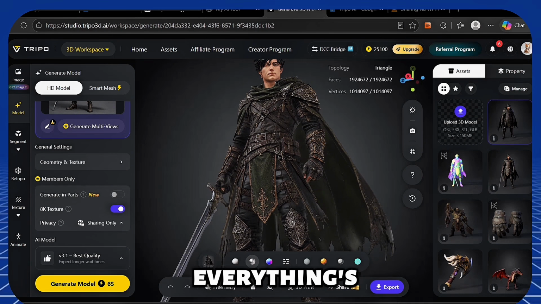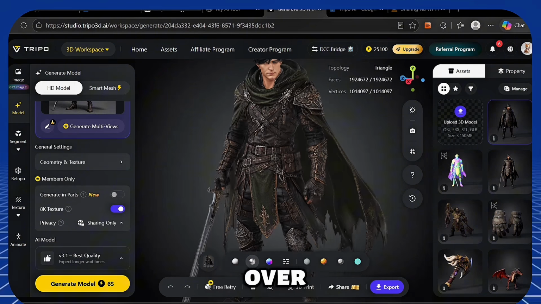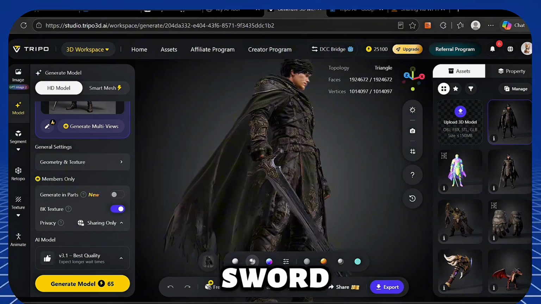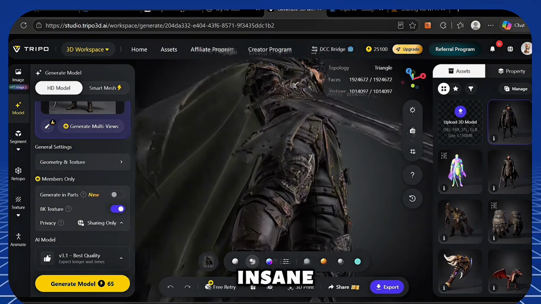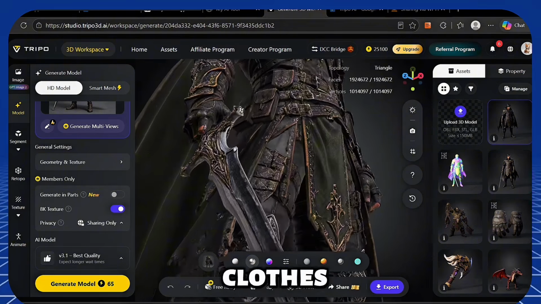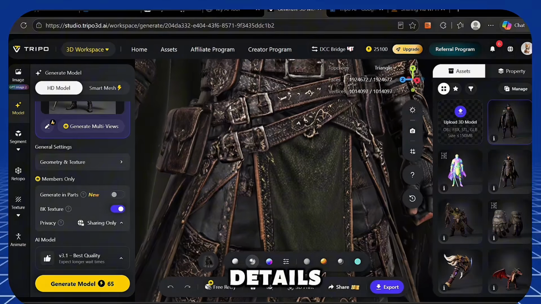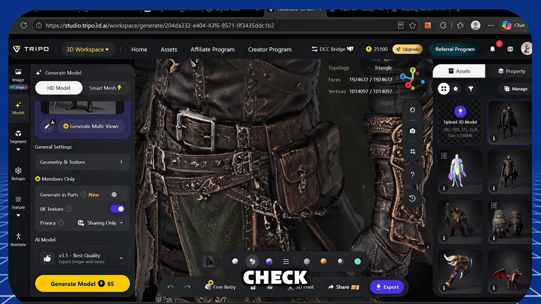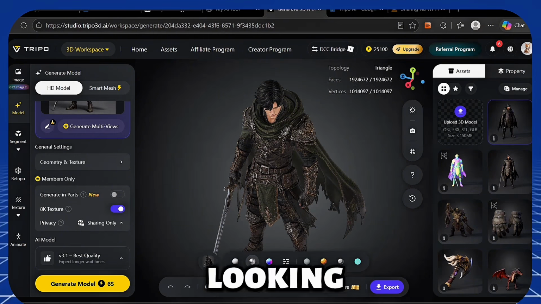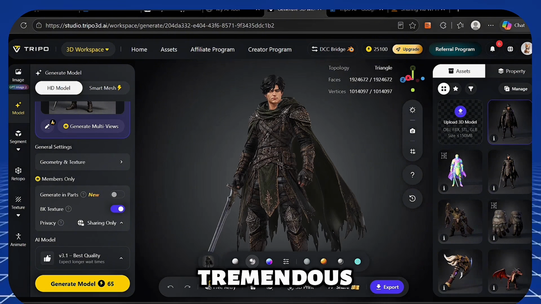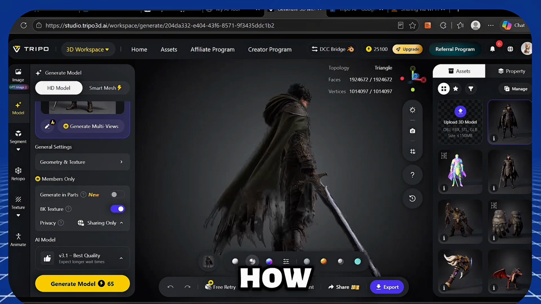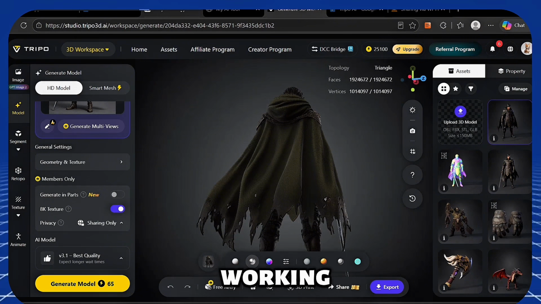You can check it out. Everything is looking so amazing and cool. You can also check out the sword. It's also looking insane and amazing, and you can also check out the clothes, and the little details are amazing and tremendous. So everything is looking amazing, so you can check them out. That's how Tripo is working right now.